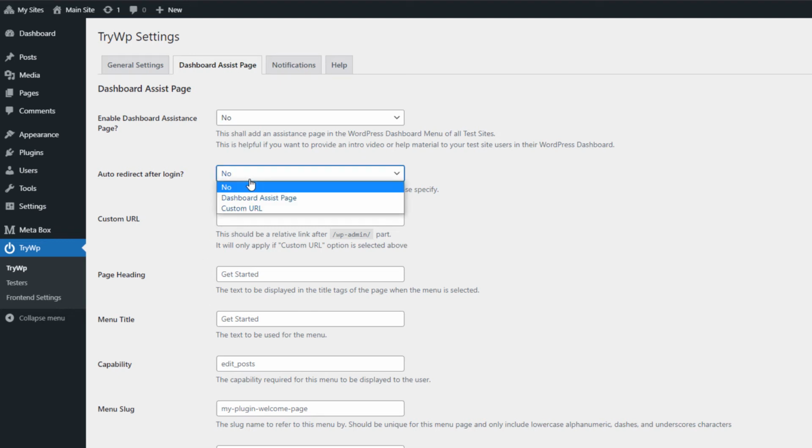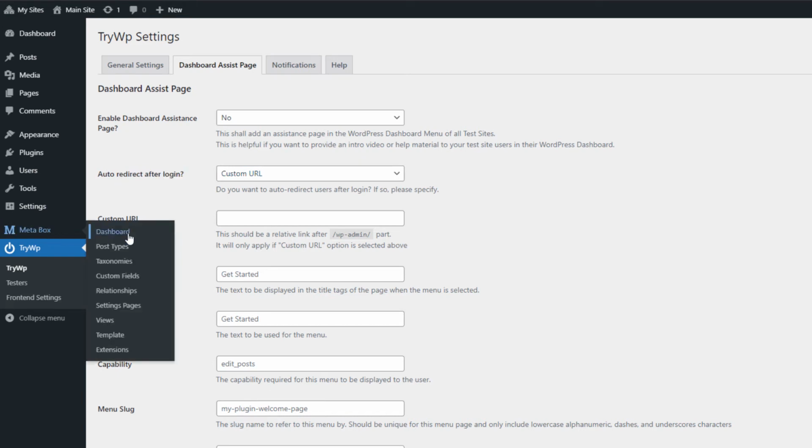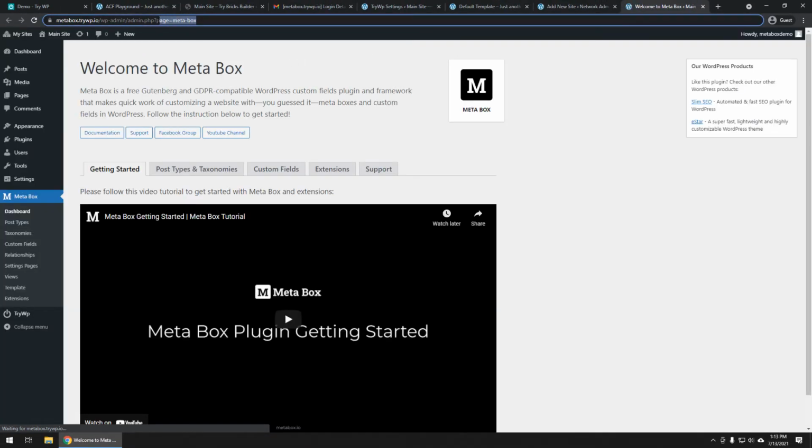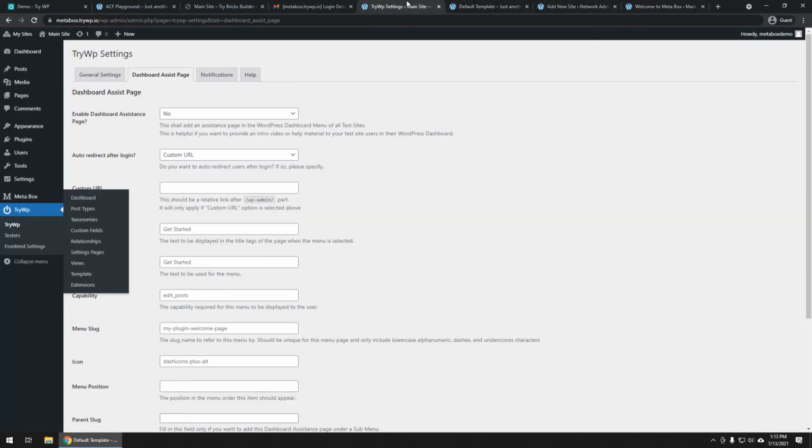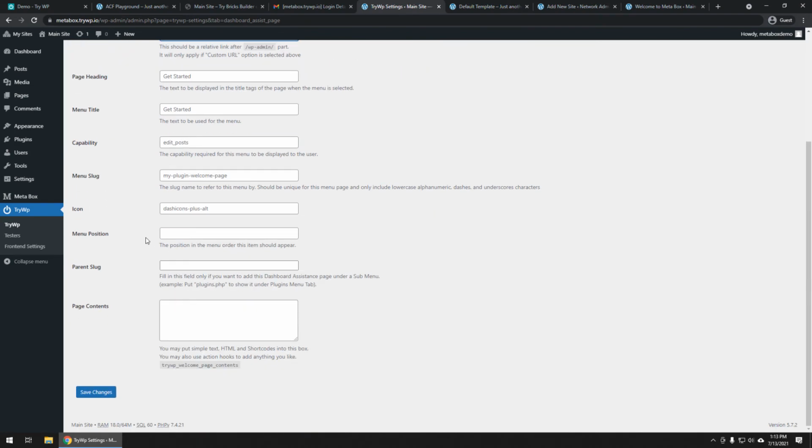One option which is quite good is that we can set up some custom URL where the new user will be redirected. So being a MetaBox user, I would like users to be redirected to this page. So let's just copy this section after the WP admin and let's paste it over here, and let's hit save changes.